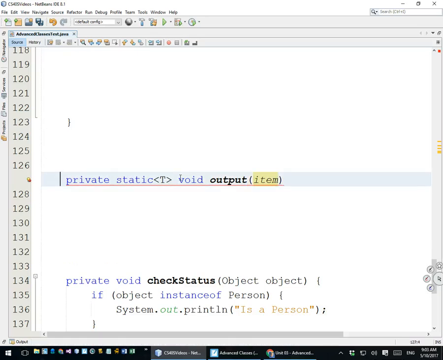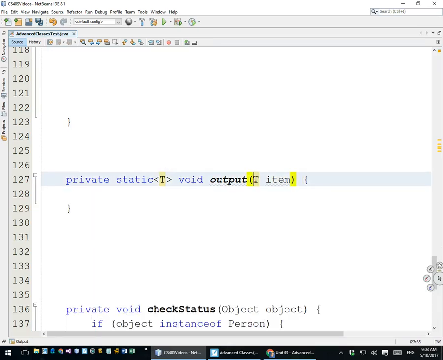Okay? Now, here's where it gets interesting. The item that it outputs, we don't know what the data type's going to be. Could be a string, could be a double. So that's where we put the single letter again to indicate a placeholder for the generic data type that will later be specified. Okay?